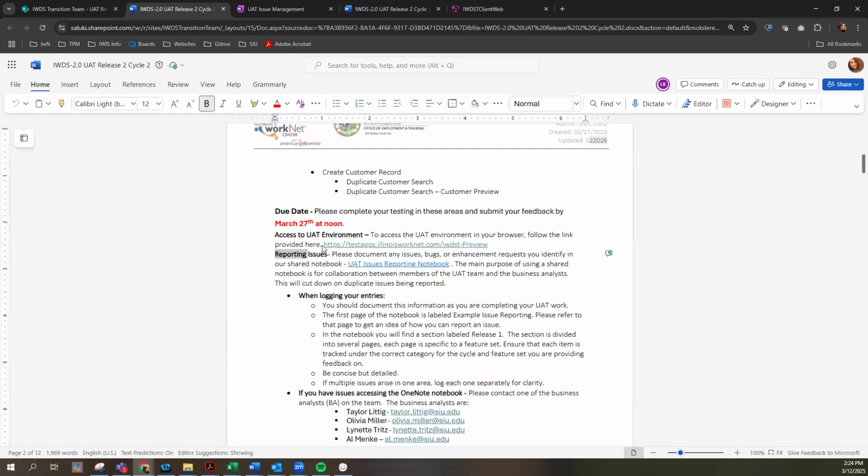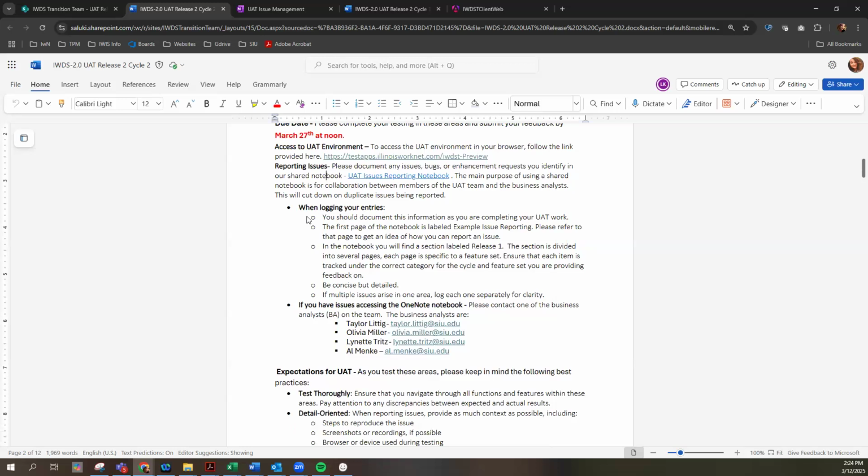And then reporting issues. As you're in the site looking at the stuff, we also have the UAT notebook set up where you can log any issues you find, any bugs or enhancements you would like to see. When you're logging these, you should ensure you're going through and providing this kind of information. I won't read all of this to you, but you guys have this here to know when you're logging issues. We need to make sure it's clear, and you're including screenshots if applicable, and we can easily follow what you're talking about.